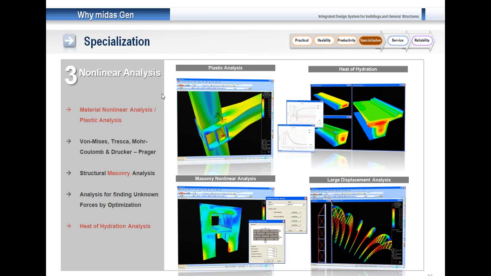Nonlinear analysis. So nonlinear analysis for masonry and old buildings renovation. I think it is good for you because in Greece there are a lot of old buildings which need this kind of masonry analysis.